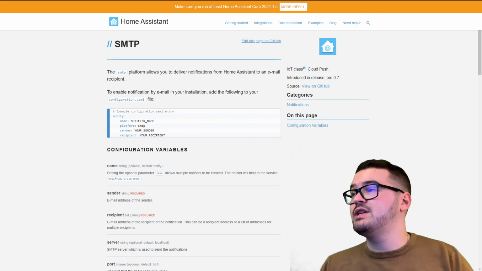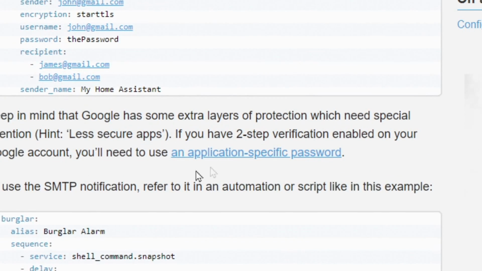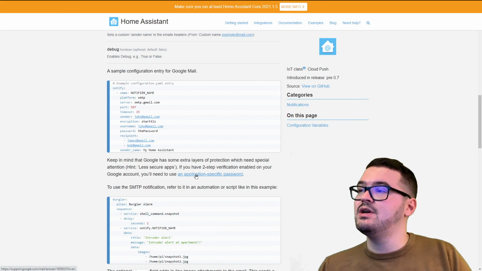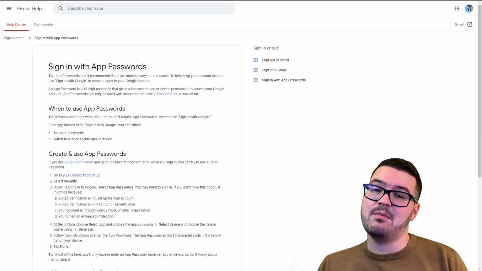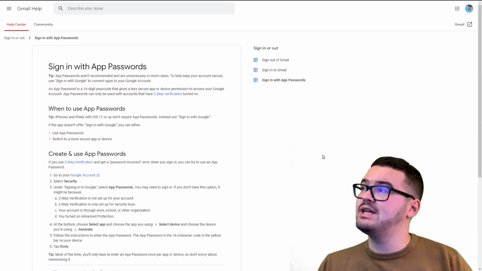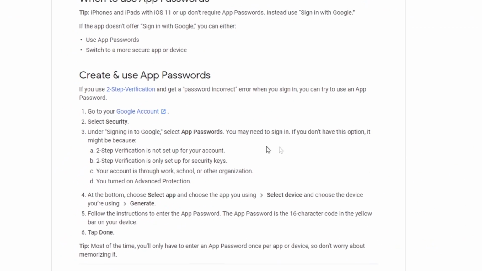You can read up on all this stuff if you want, and from here we're just going to scroll down, and there's a link here for Google to set up a specific app password. So we're just going to click that. For this integration to work with Google, we have to set up an app password. That link will take you to this page and it will give you some information about app passwords. So we're just going to click go to Google account here.